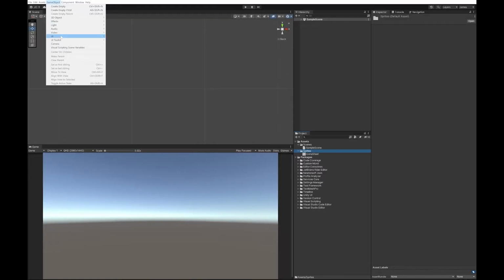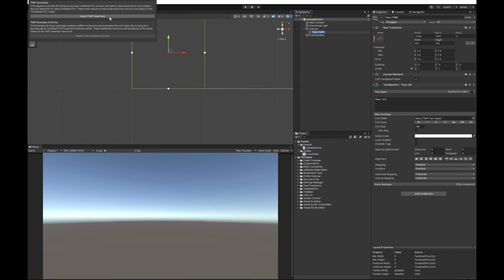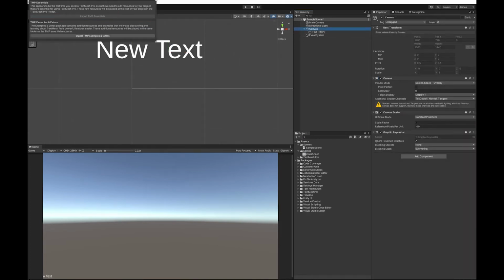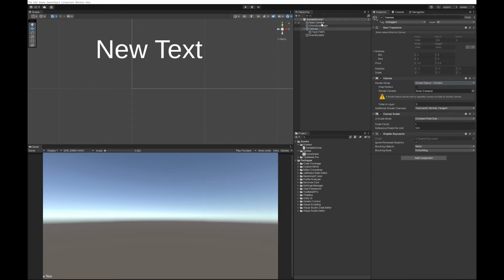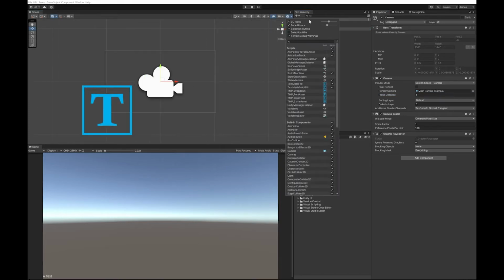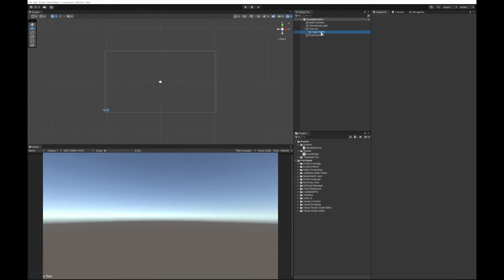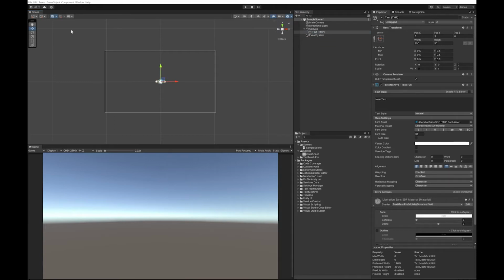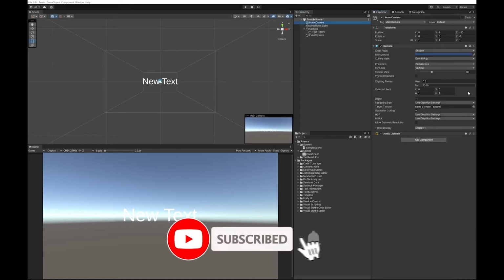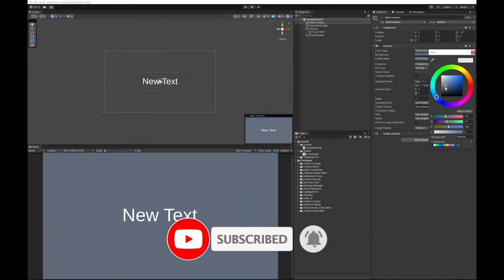So let's add a UI TextMesh Pro component and import TMP Essentials. Now I'm just going to make this canvas camera, drop it onto the main camera, put the distance as 1. And now frame up on the canvas. I'm going to make my gizmos a little bit smaller. Now let's move the text into the center. Make it a bit larger. I'm also going to set my camera to a solid color. Let's just go with black.